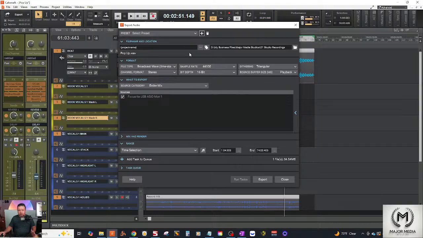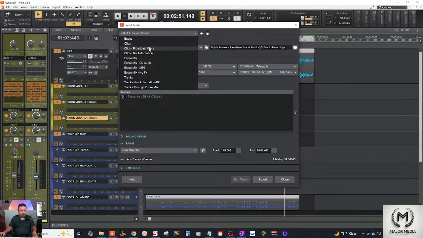And now we've got the export page, right? And it's going to ask us how we want to export this. Now, usually I would go to the presets and I would do entire mix CD audio. CD audio is the standard for everything, whether you're sending it to iTunes or Spotify.